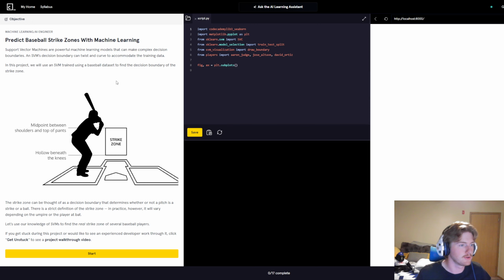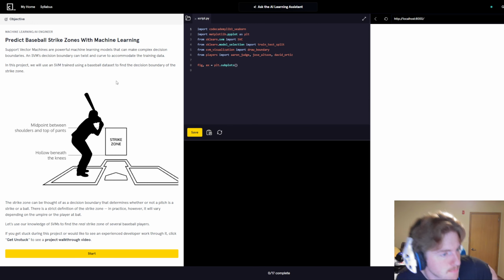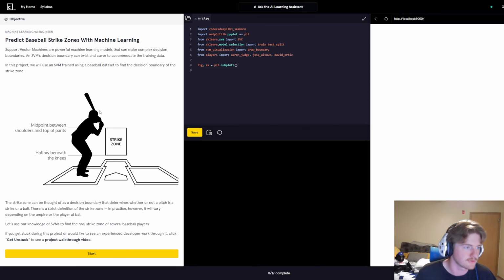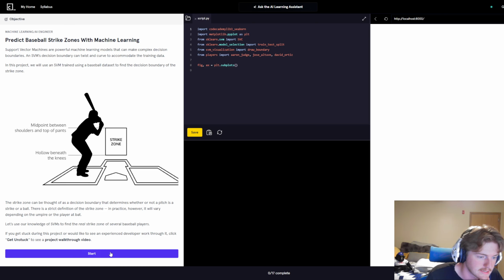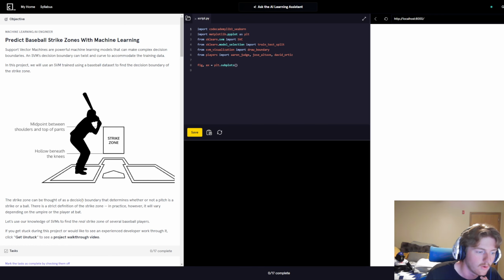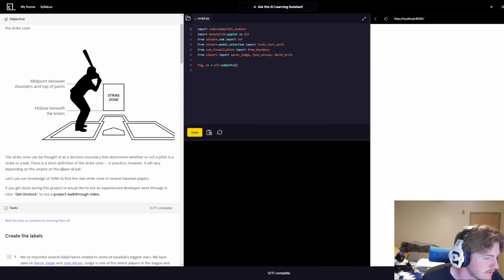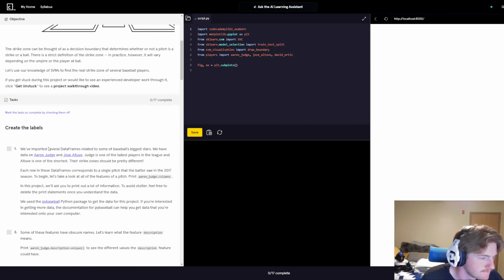In this project, we will use an SVM trained using a baseball data set to find the decision boundary of a strike zone. The strike zone can be thought of as a decision boundary that determines whether or not a pitch is a strike or a ball. There is a strict definition of the strike zone. In practice, however, it will vary depending on the umpire or player at bat. Let's use our knowledge of SVMs to find a real strike zone of several baseball players.